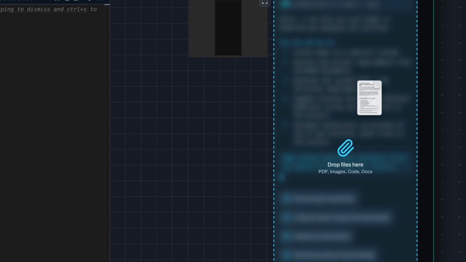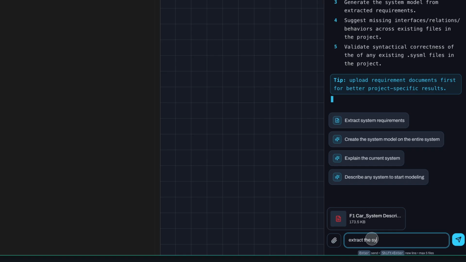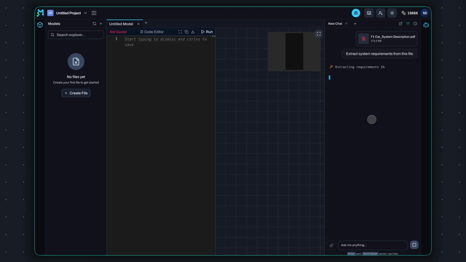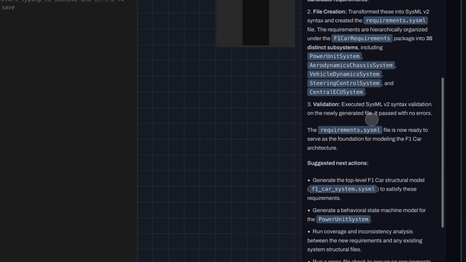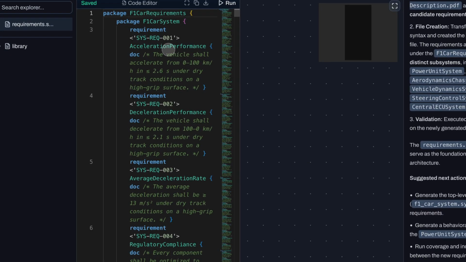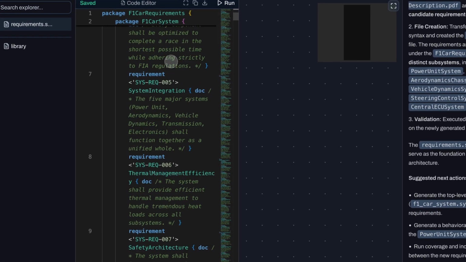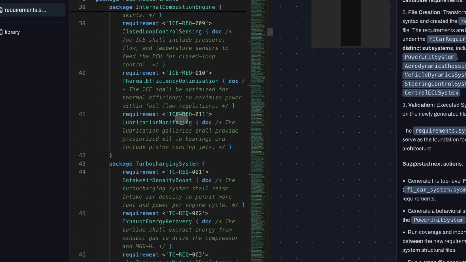First, I will simply upload this file by dropping it here, and then ask Abu to extract the system requirements from this file. I used one file here, but you can add multiple documents, images, or even write requirements in the prompt. Looks like our agent is done. As you can see, the agent wrote the requirements in this SysML v2 textual format. You can export this requirement file for future reference, or proceed to create the whole system model in v2.